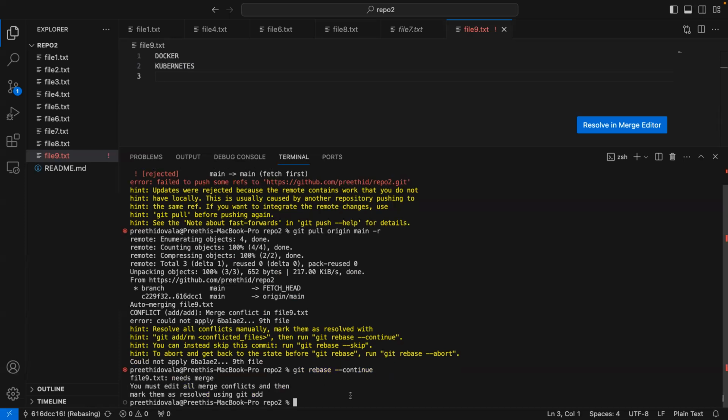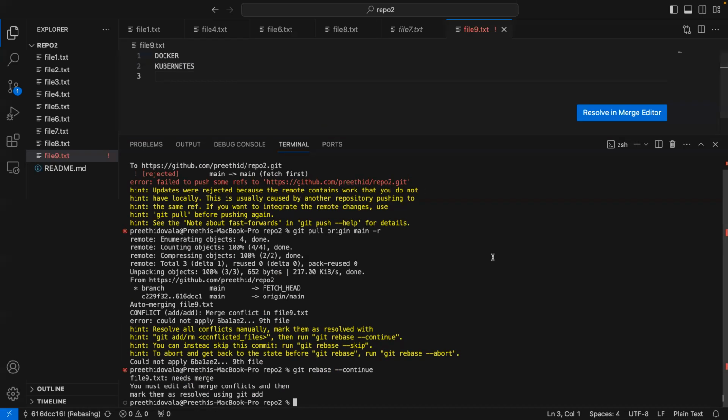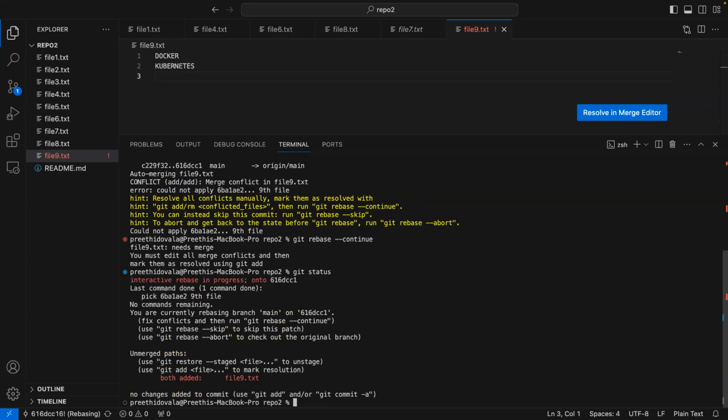Now that we made this change, oh, one second, needs merge. You must edit all merge conflicts and then mark them as resolved using git add. Okay, it was asking, needs merge. Let me merge it. Also, let me check the status. Unmerged paths. Okay, fine. Let's say git commit minus am conflicts.